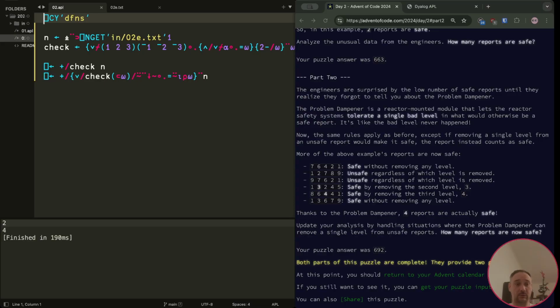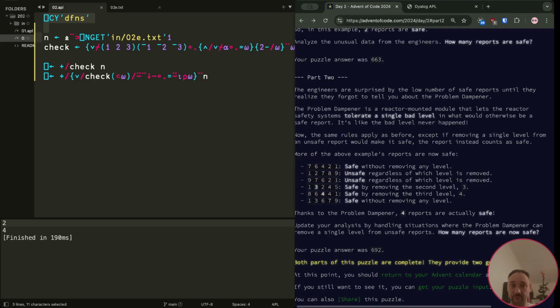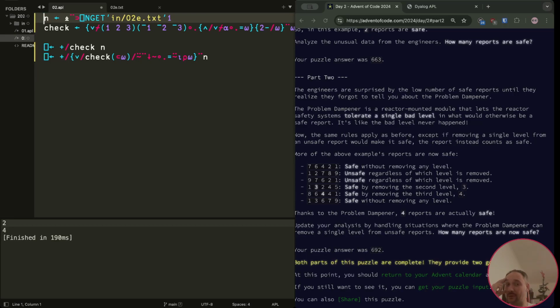All right, the dfns import is really, really good. There's so many different functions there. I always have it included, but we didn't need it. I used display from it in the beginning, but that's about it.